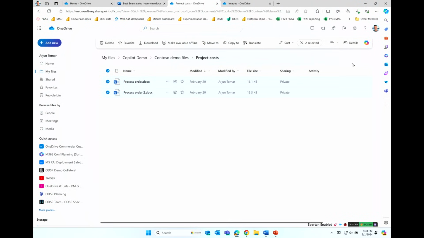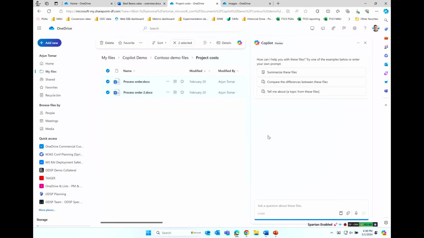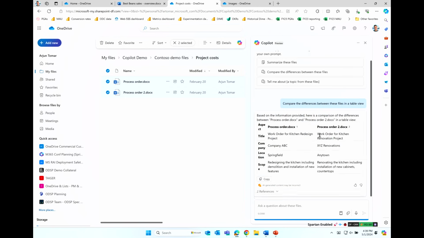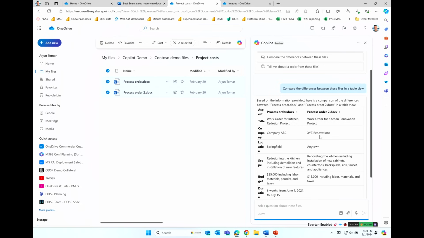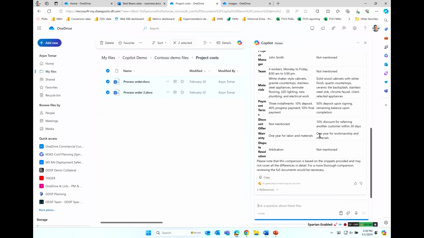So again, I select the files, I invoke Copilot, and this time I'm actually going to click one of the starter prompts where it says compare the differences between these files. But I'm going to actually add in a table view because, like I said, I love tables. And let's see what Copilot is able to come back. Again, what you would notice is I did not give it any further parameters, right? In the previous example, I was very clear about summarize it in a table view, but please add these columns, right? But over here, I just asked it to summarize it for me.